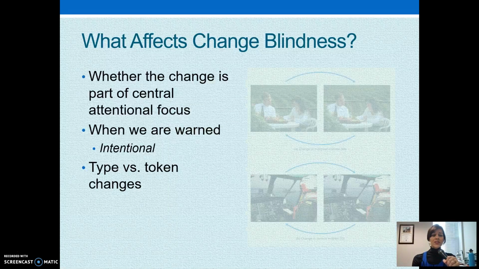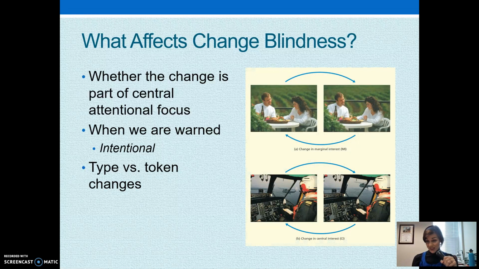Now, what sort of things will affect change blindness? Well, a couple of different things. If the change is a part of our central attentional focus, we're going to be a lot more likely to notice that, or if it's especially relevant to the story. If it's an irrelevant detail or it wouldn't really change our understanding of the story or it's on the periphery, we're not going to notice it as much.